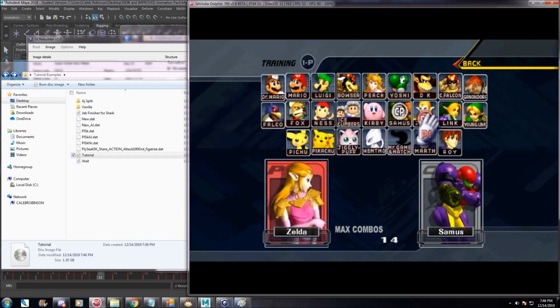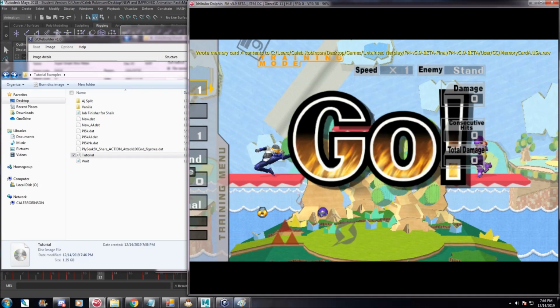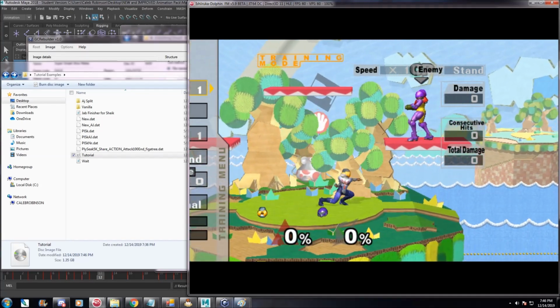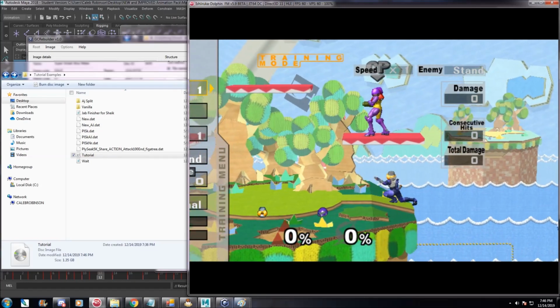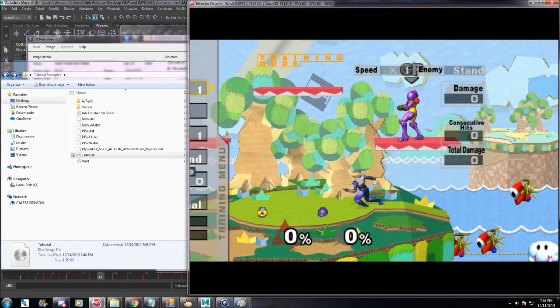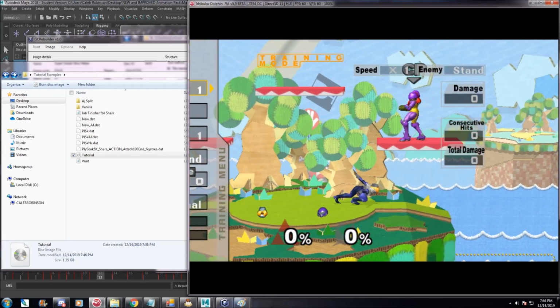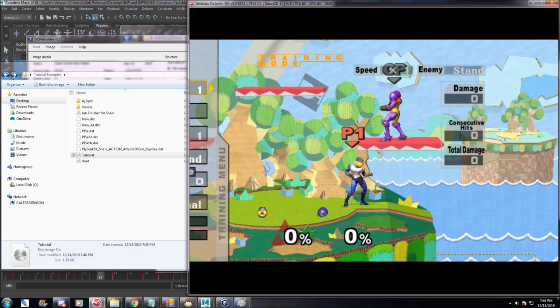Training Mode. Go! Okay, looks good. So now she actually moves across the stage with the animation, as she should, similar to how dash attack works. But yeah, that's basically it.